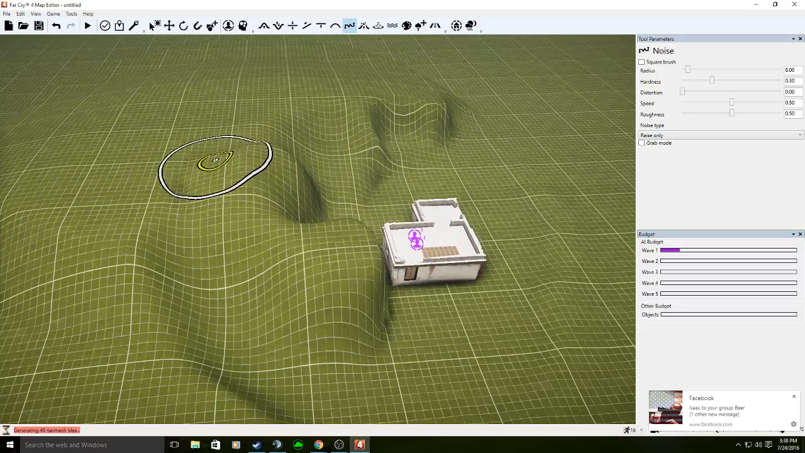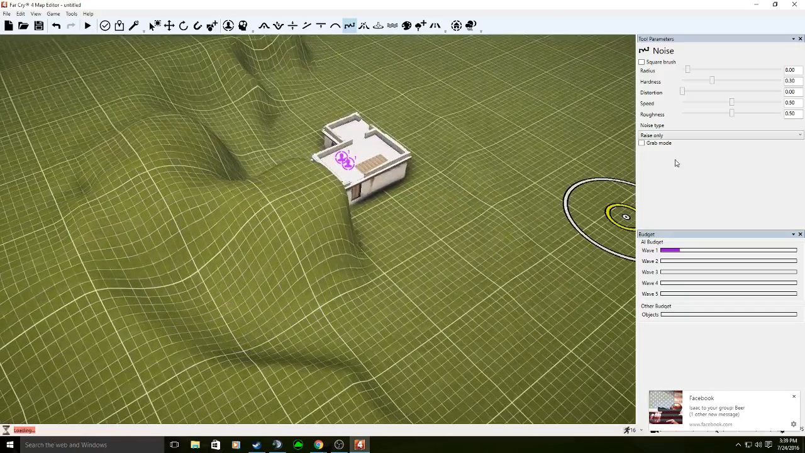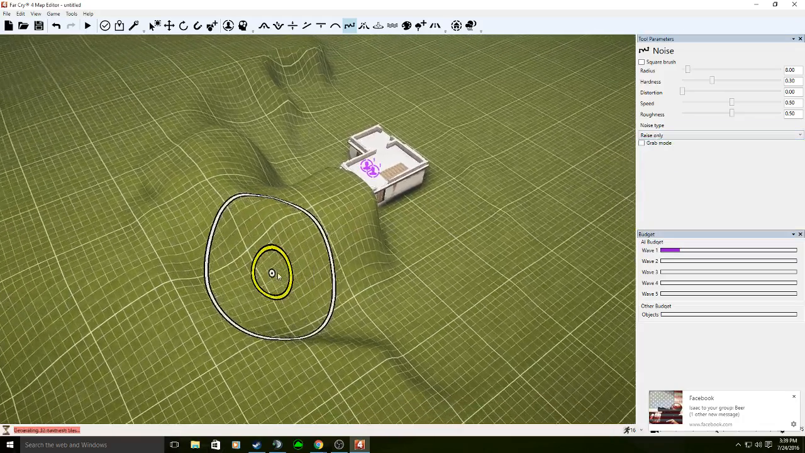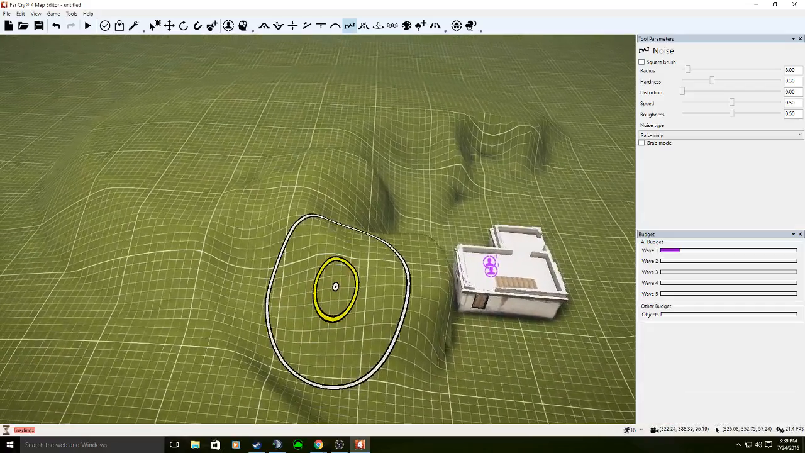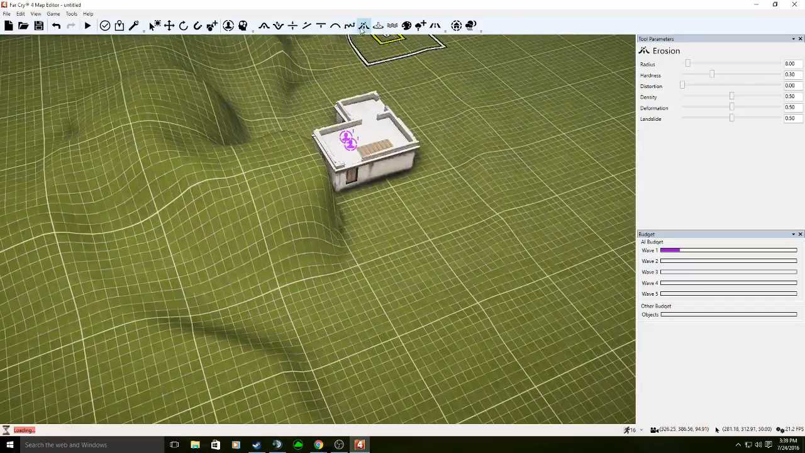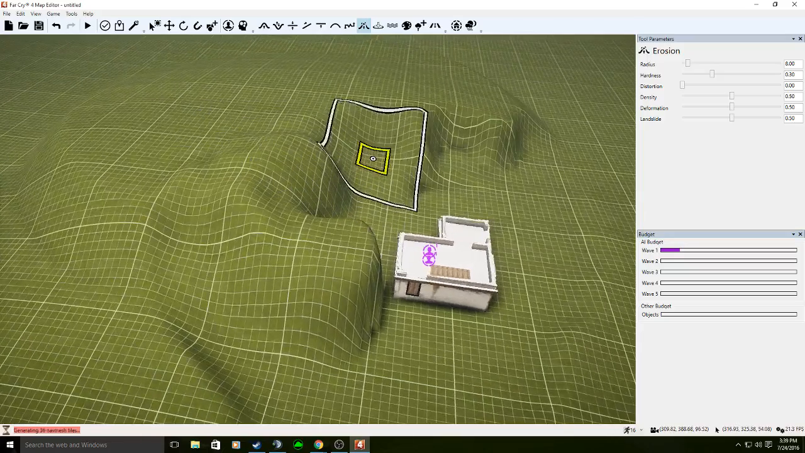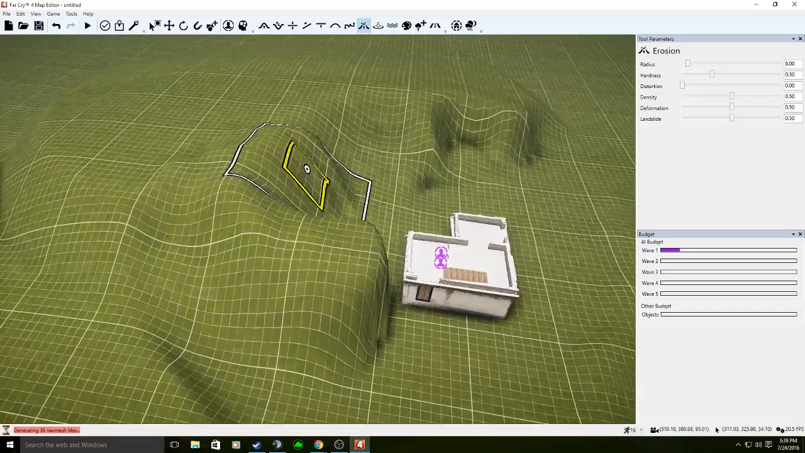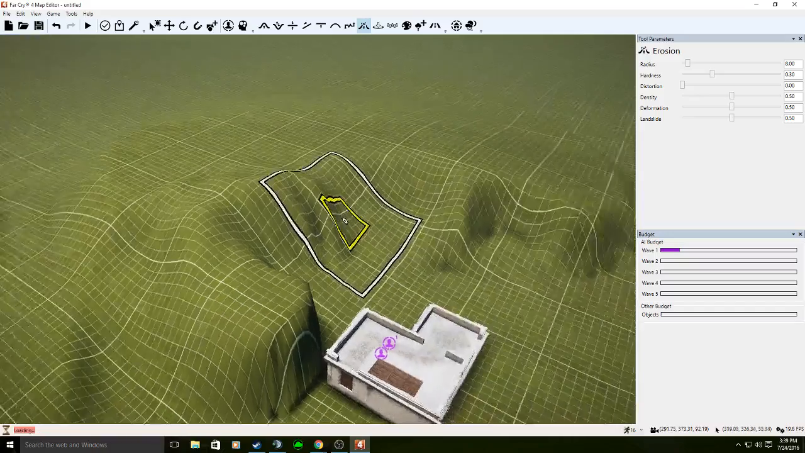Oh, this just gently raises or lowers things. It's not that useful in my eyes. It's just for disorienting the ground mainly. What else? I think this one is erosion. Yep, erosion's kind of the same thing. It does what it says. It adds erosion to it, so it just unevens the ground and makes it look more real.